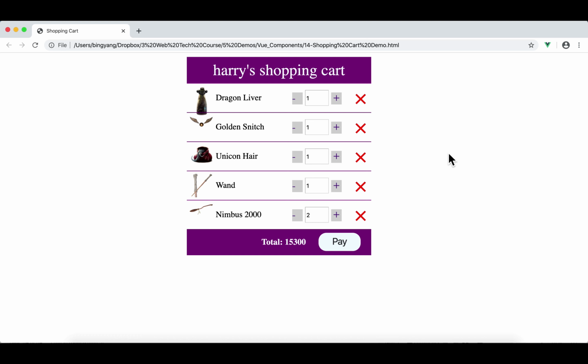Next, let's work on delete functionality. So if I move a cursor here and click this button, the first item will be gone. Also, the total price will be updated accordingly. Before we go to VS Code, let me show you how this happens on PowerPoint.